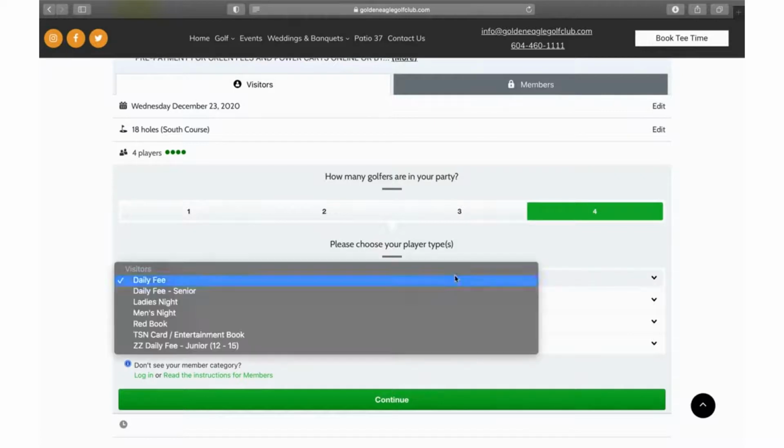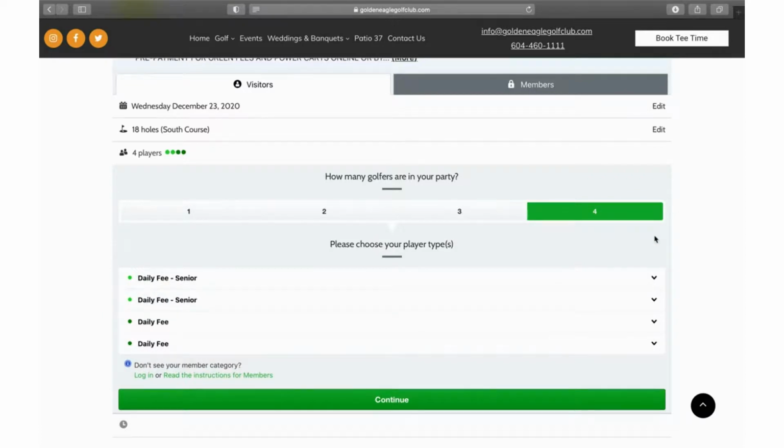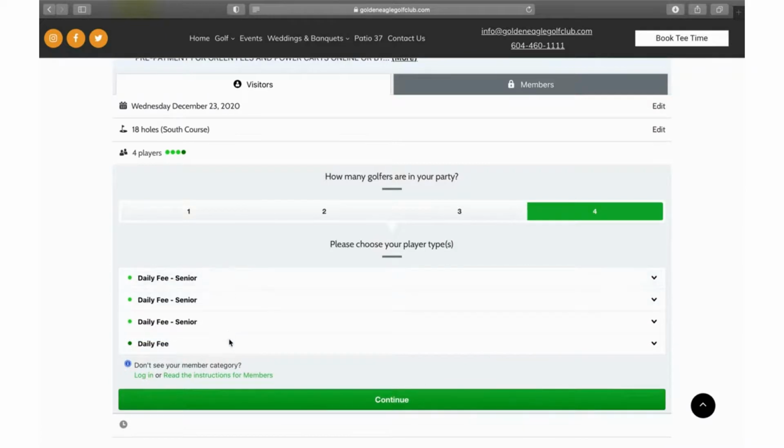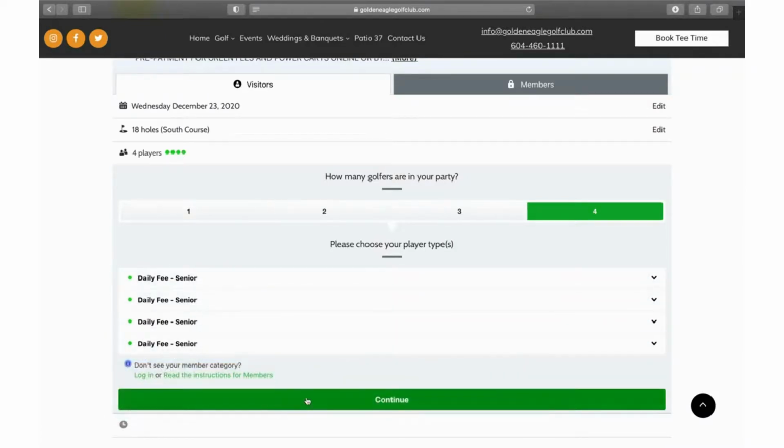If you are a senior and over the age of 55, you'll be able to apply for our senior rate. Please do bring photo ID just in case we do have to check. I know some of the players don't look 55, but we do have to check that anyways. And if your entire group is senior, make sure that you're changing it for everyone in your party.